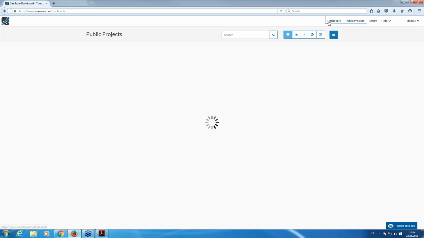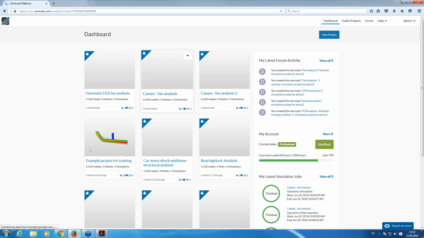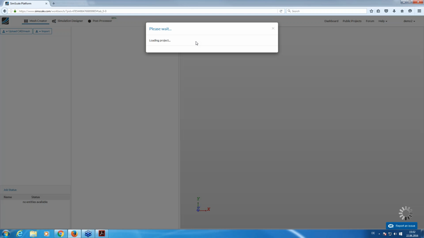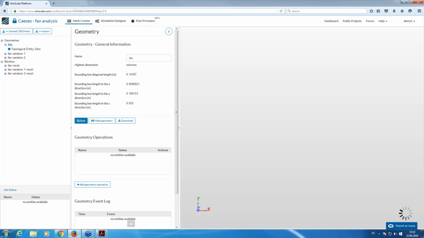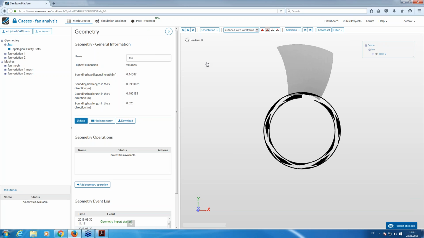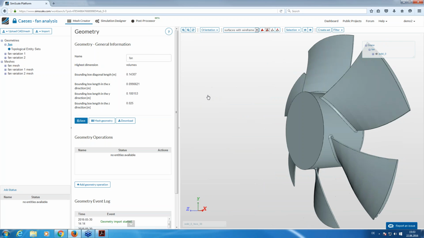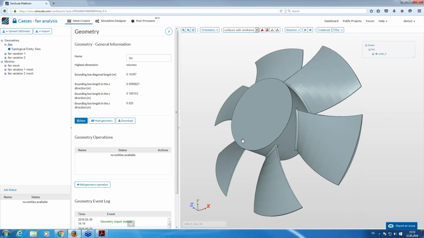So I will now switch to my dashboard. I prepared a case for us so that we can have a look at the frequency analysis setup. I open this project in the workbench. This is the environment where I will be working and setting up my results. The part beforehand was the community part, where it's presented and everybody can have a look. So this is now our fan geometry. It's loading right now, and we have it in our 3D viewer in our browser.